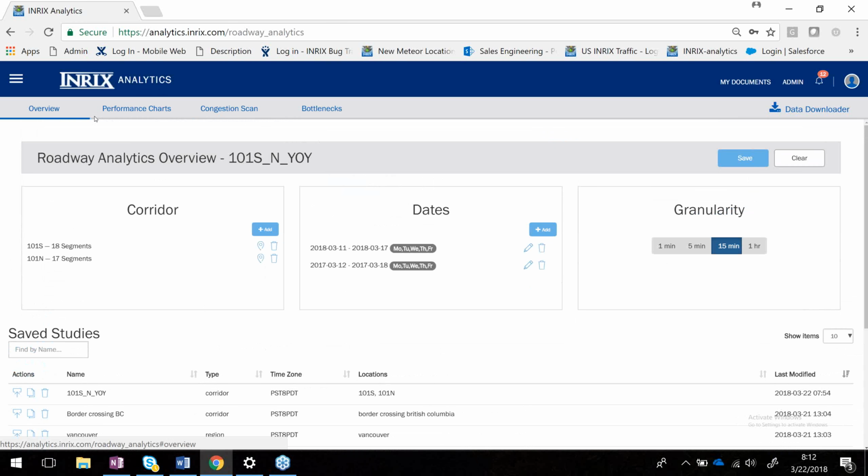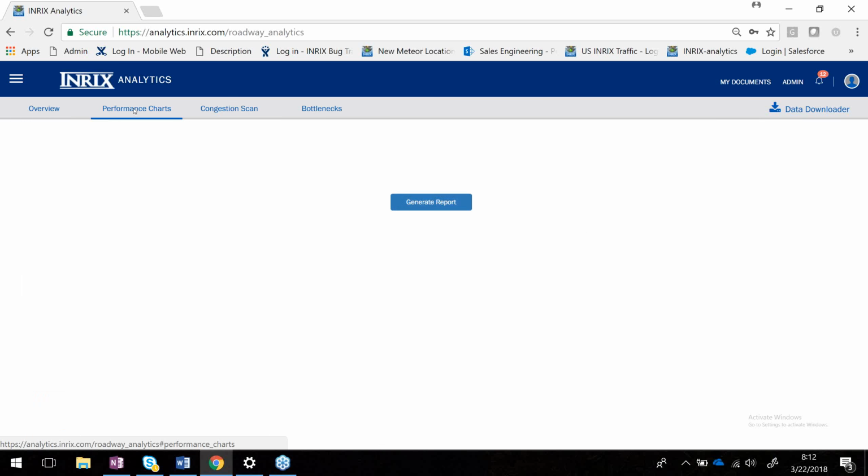Okay, so as soon as you click save on this, that's when these are going to populate. So when you first open up the tool, you're only going to see this overview tab until you click the save button. As soon as you click that save button, the performance charts, the congestion scan, and the bottlenecks will show up for the corridor selection, as well as the data downloader. Before that, you won't see those modules. So let's go over and take a look at what these modules look like.